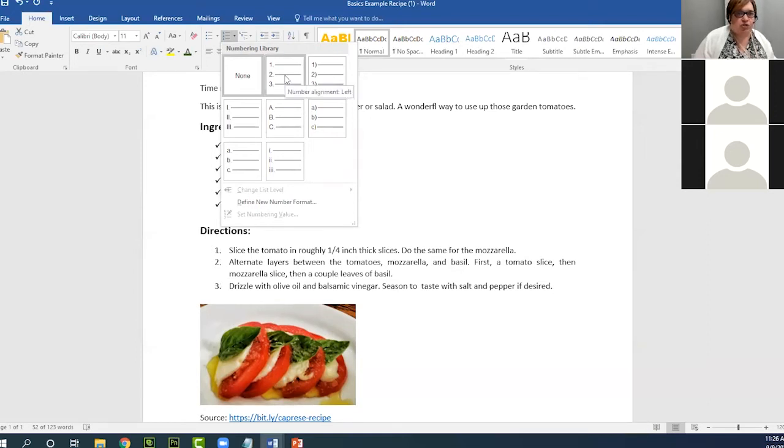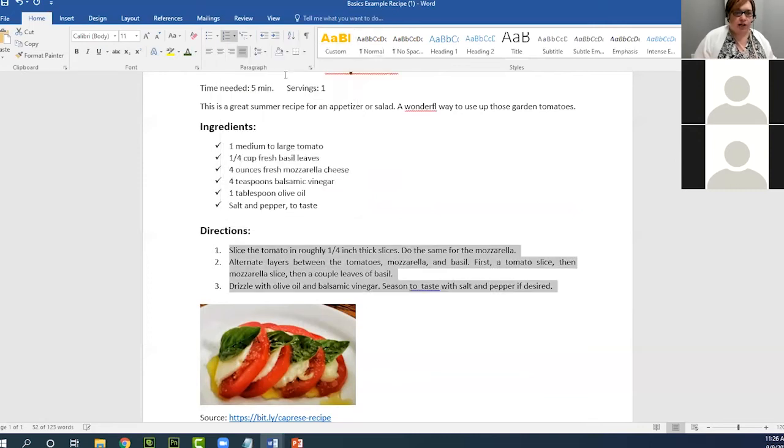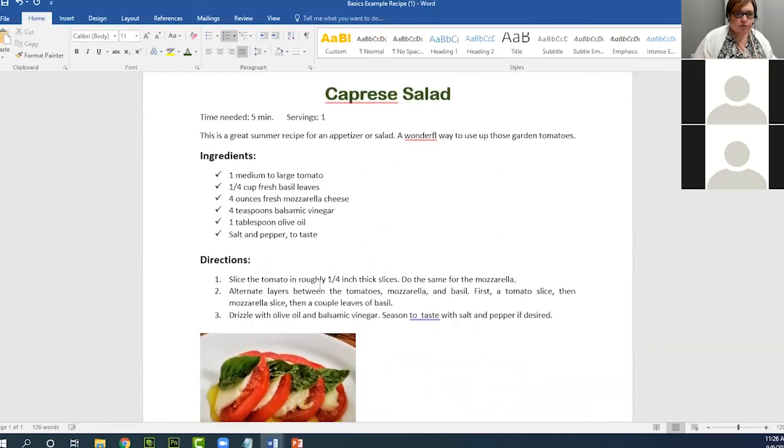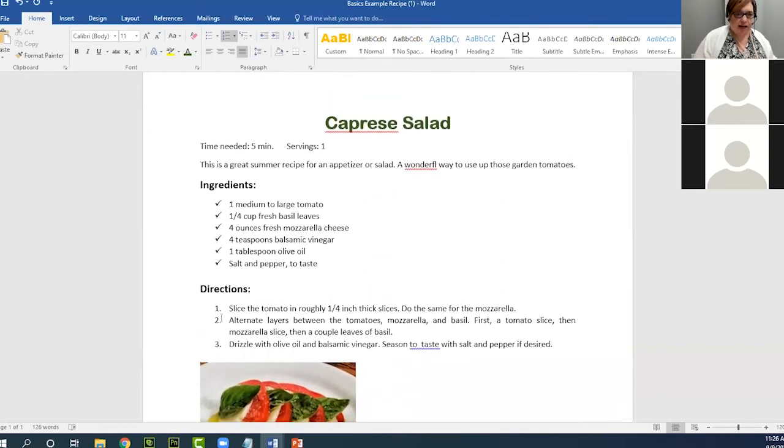I kind of like this first one, so I'm gonna just click on the 1, 2, and 3, and you'll see it changes that for us. So now we have 3 steps in the directions. So it's starting to look better and better.